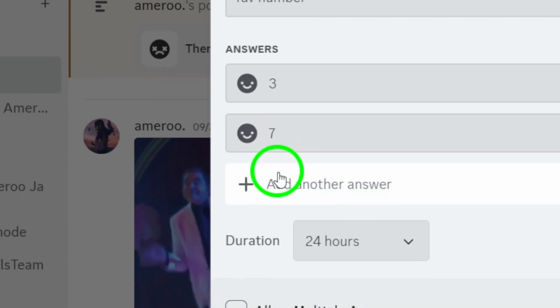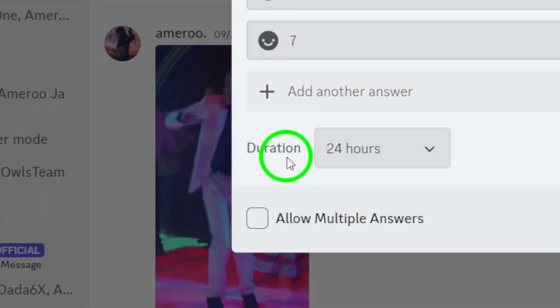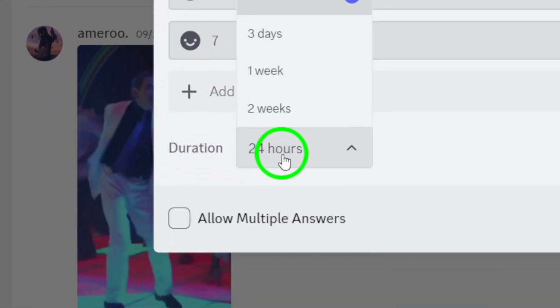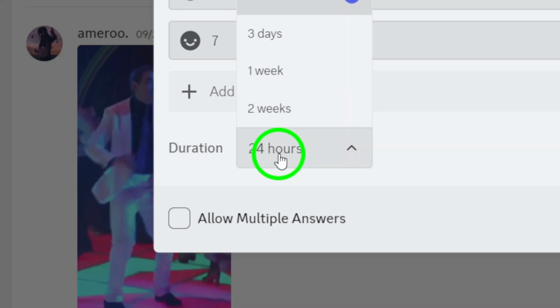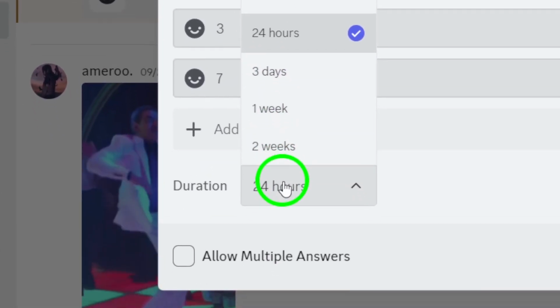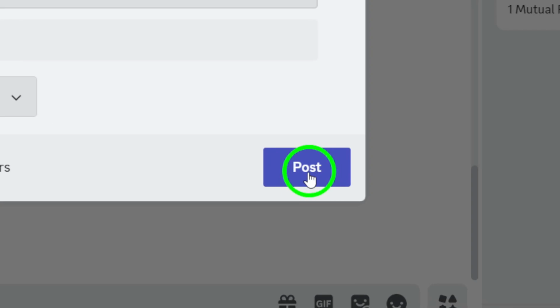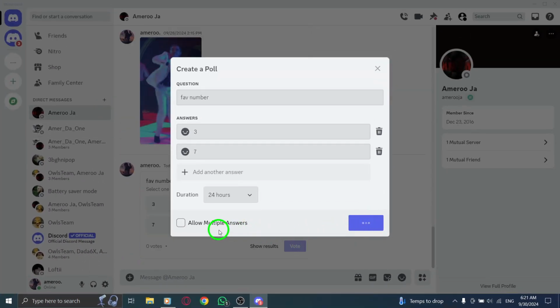Next, choose the duration for your poll. Decide how long you want people to vote, whether it's a few hours or a couple of days. Finally, once everything looks good, click on Post. Your poll will be sent to the chat, and everyone will be able to participate.